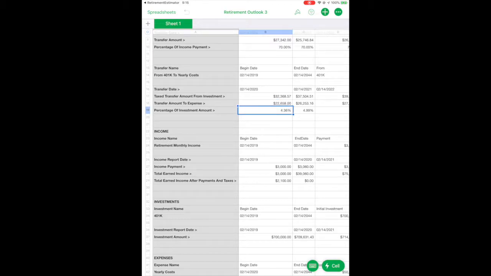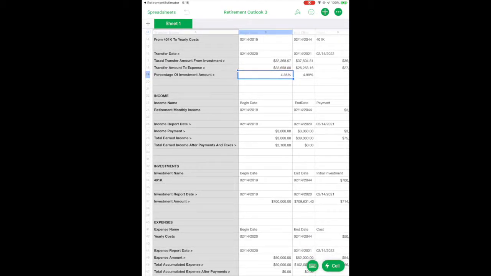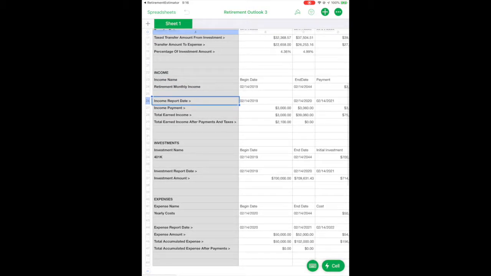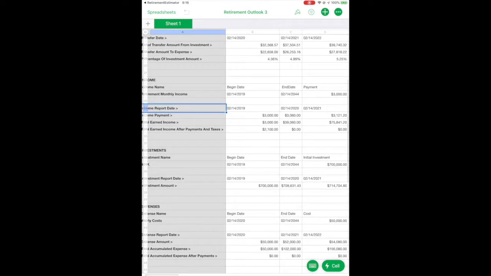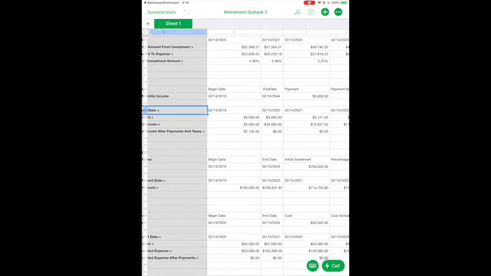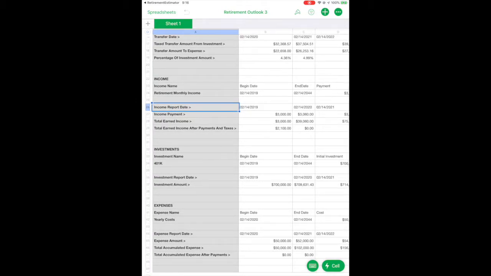And the $32,368.57 represents 4.36% of the investment amount at the time this transfer was calculated. And then you see the income. So here's the income name and then the income report date. The report dates will be according to the schedule that we selected in the estimator configuration, which was yearly. So you'll see 2014, 2019, 2020, 2021. If you picked daily, you would see this every day.